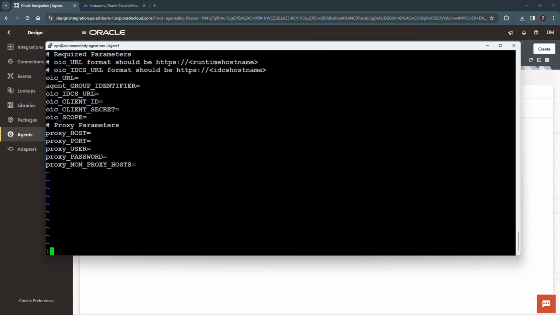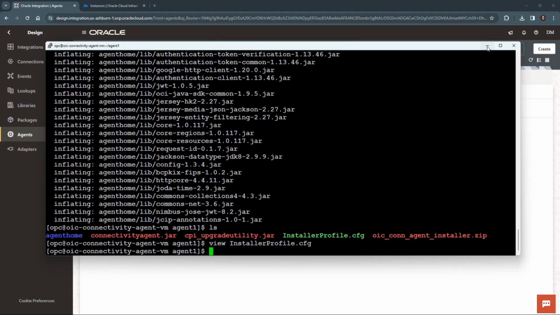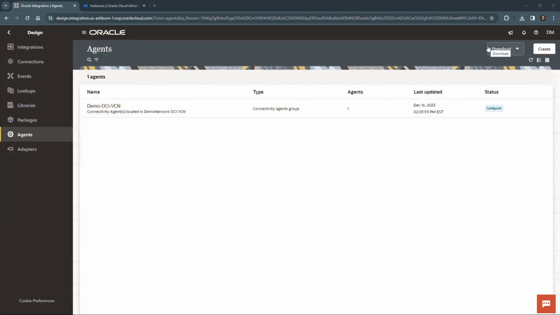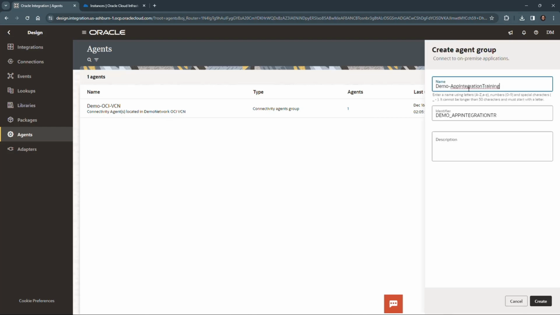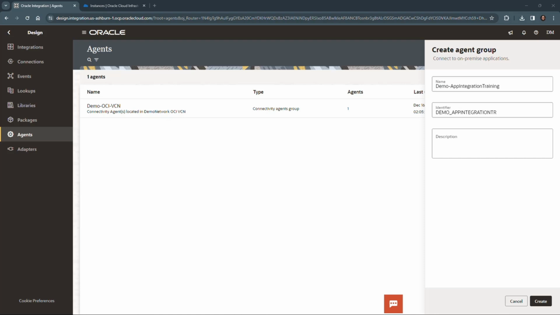Now, rather than having to edit this ourselves, what is recommended is that we create our agent group, which I'll do now. I'll call it Demo App Integration Training. What's important here is the identifier, DEMO, all in caps. Notice that will be used later when the agent needs to connect to OIC. I'll add in a brief description and click Create.